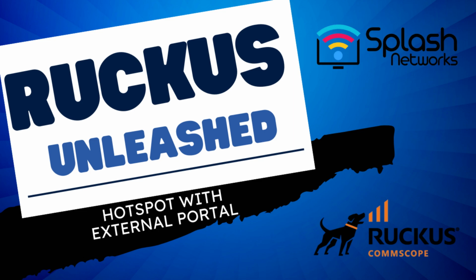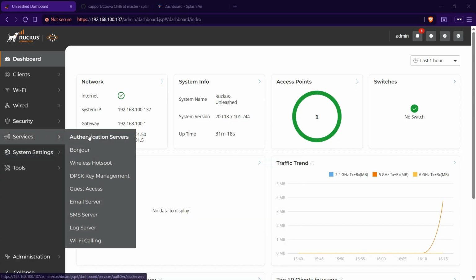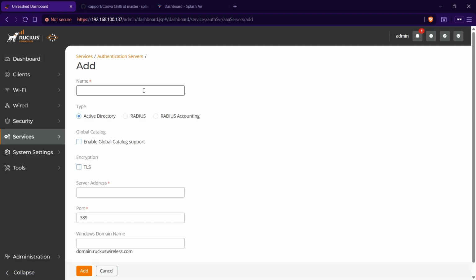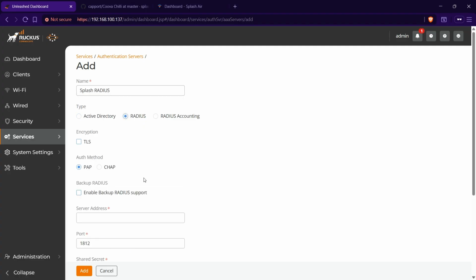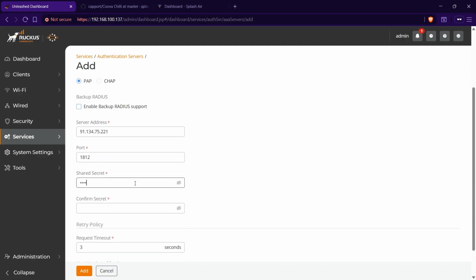Welcome. In this video, we'll see how we can create a hotspot on a Ruckus Unleashed device and connect it to an external captive portal. First, we'll go to Services, Authentication Service, and we'll add our Radius server. We'll enter a name for it, and in type, we'll select Radius. In server address, we'll enter the IP address of our server and its shared secret.